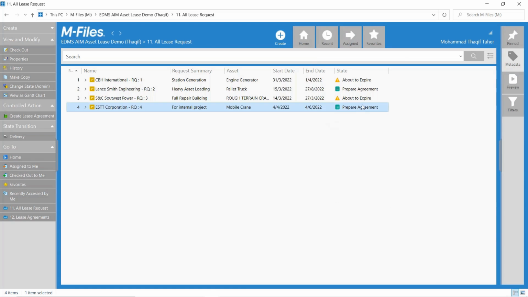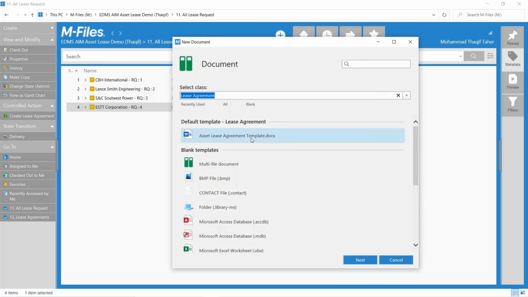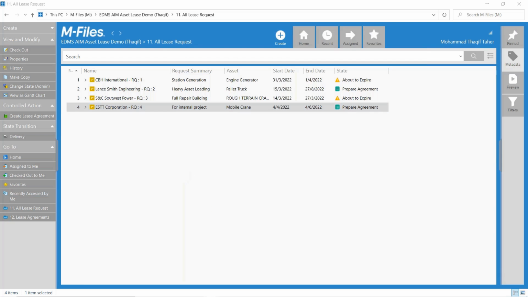In order to prepare the agreement, the easier way to do this is by using this button here, create lease agreement. Then it will show you to use this template. In Mfiles, we have this template feature. I will explain it later. But in this case, I'm just going to use this asset lease agreement template. All right, I just click next.